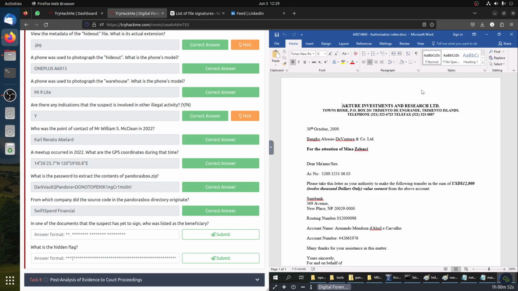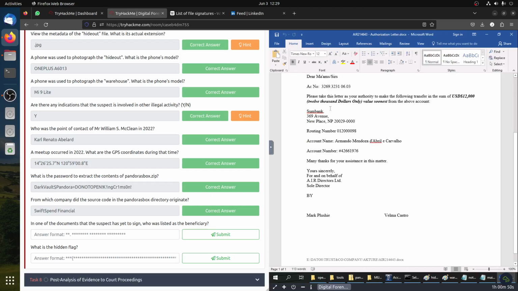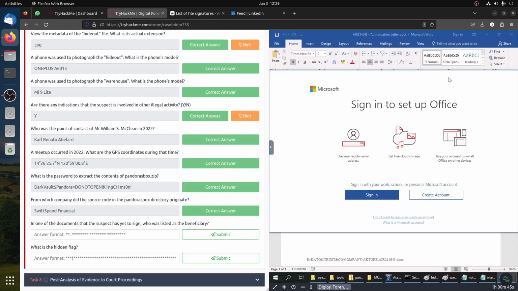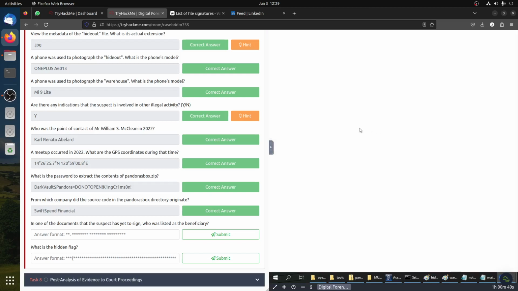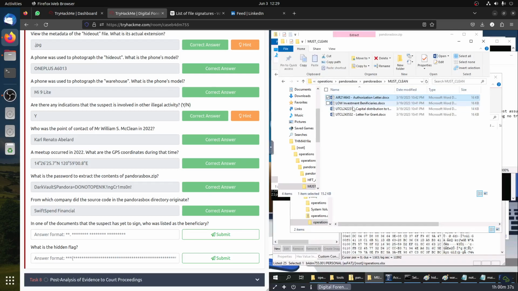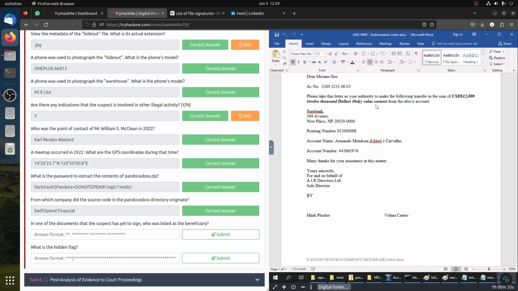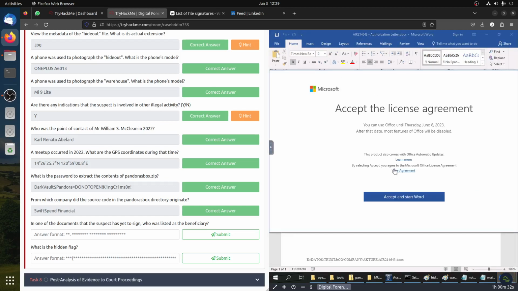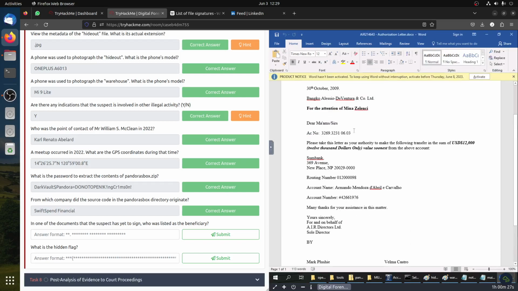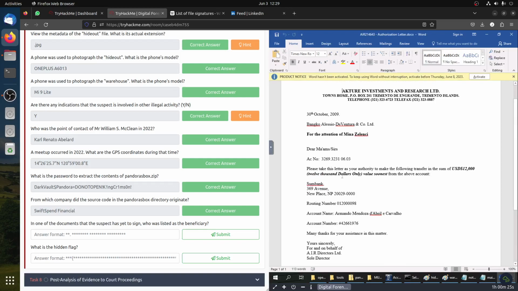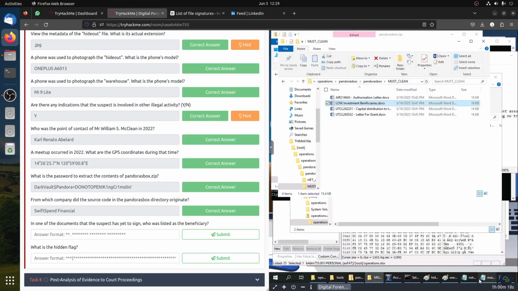What's this file? Authorization letter. Please take this letter as your authority to make the following transfer. This is a money transfer. Investment beneficiary. So it must be this file. Please take this letter as your authority to make the following transfer. No, we already read this. Where is the other file?